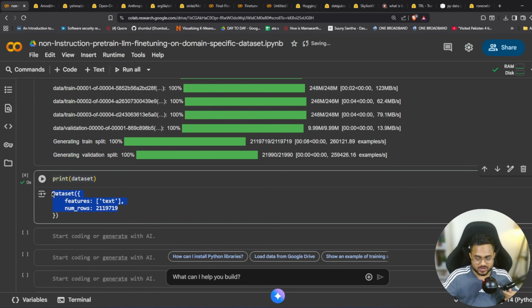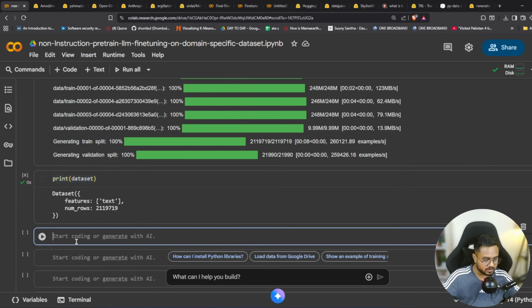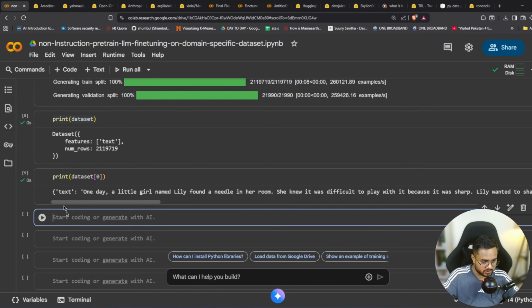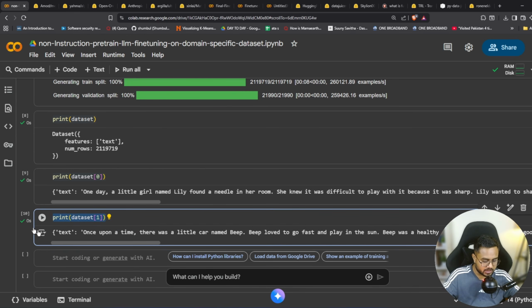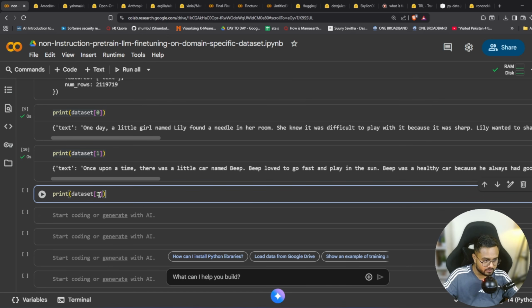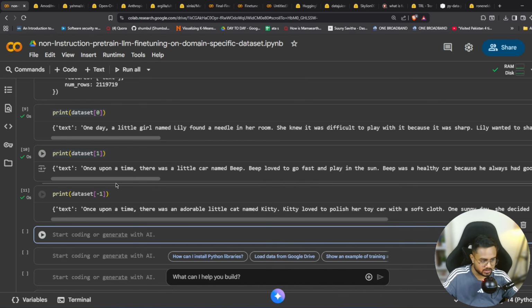But guys, we are not going to use this data set. Instead of that, we'll create our own data set. Let me show you a couple of rows from here. Let's check the first row. See, this is the first row. Now let me show you the second row. Okay, here is my second row, this one. If you want to check the last row of this data set, simply write -1. See, here is the last row.